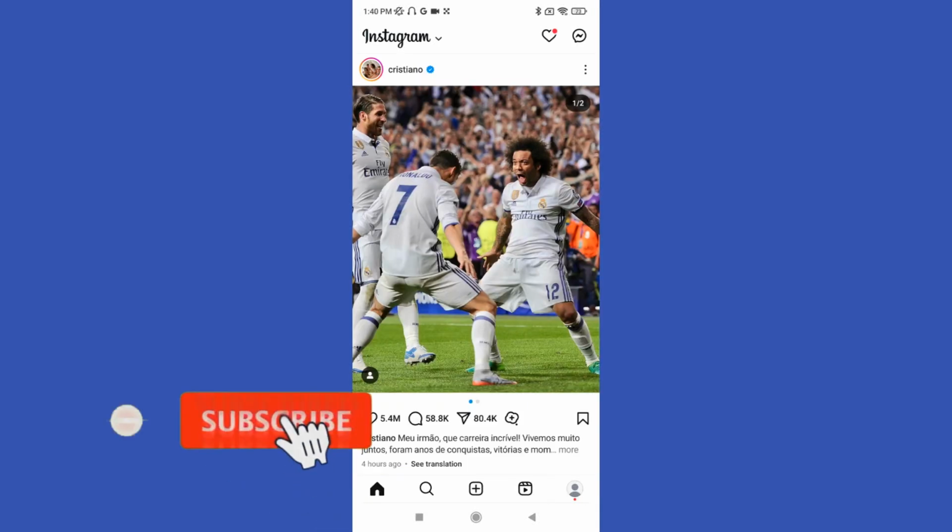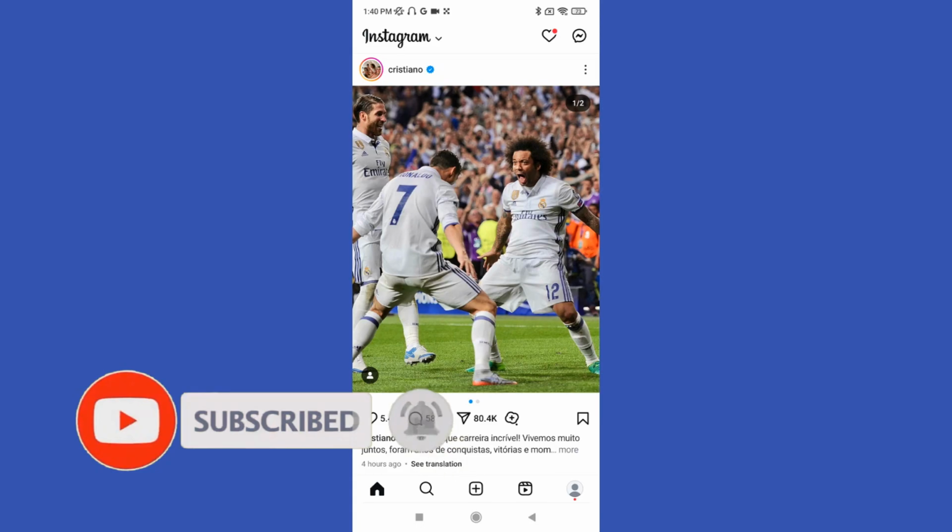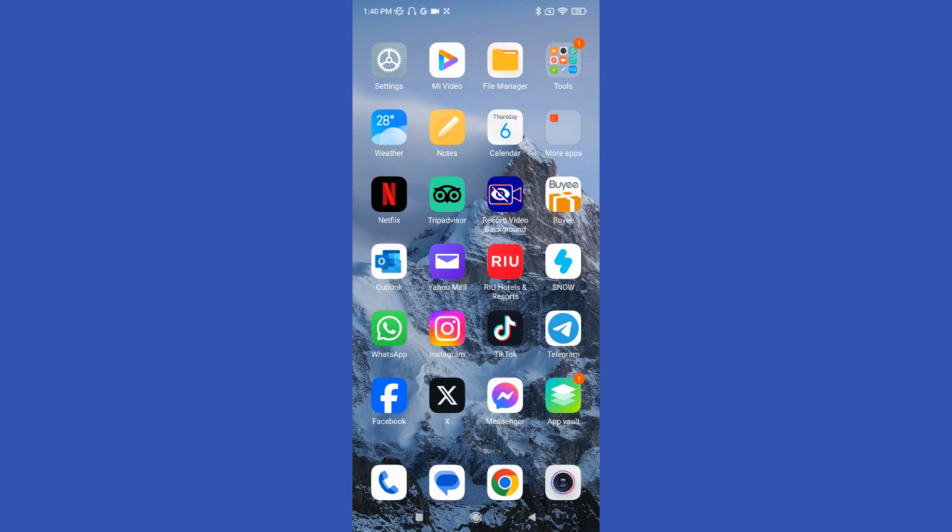This time we check how to fix Instagram filters and effects not showing problems, so let's fix it. I give you tips to fix this problem.